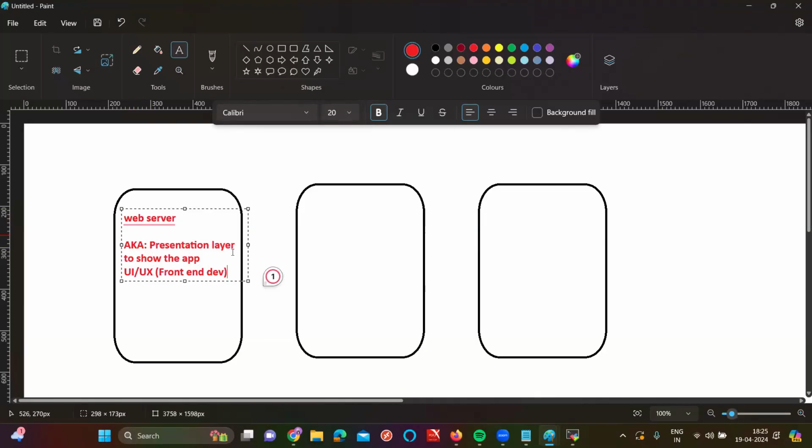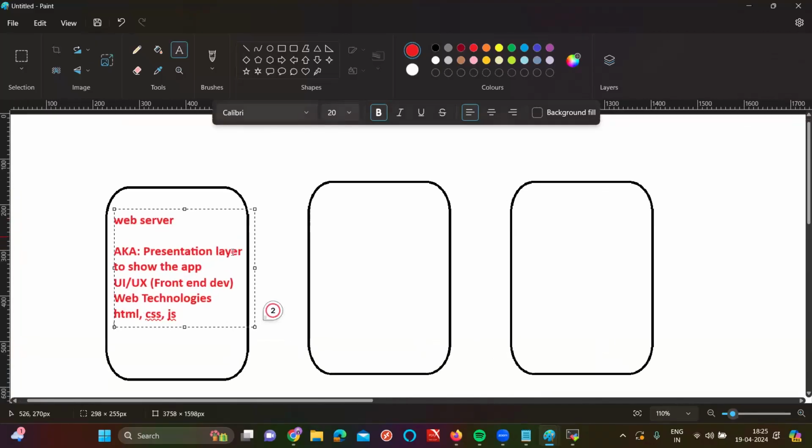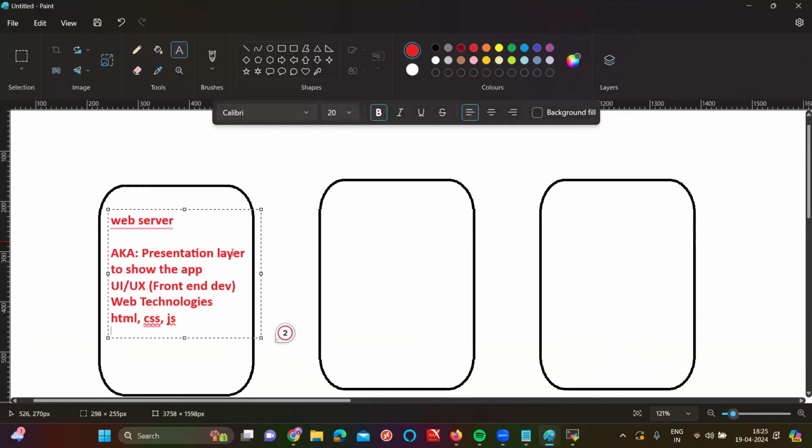Front-end developers. What will they use? They will use web technologies. What are the examples of web technologies here? HTML, CSS, and JavaScript. Sir, if somebody asks you what is the example of a web server, you said the example of web technologies. What is the example of a web server? Apache. Have you ever heard the word Apache?